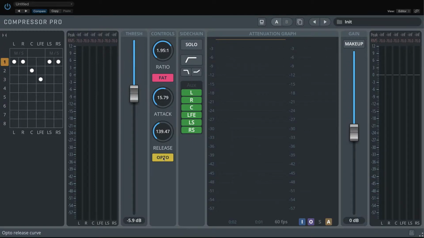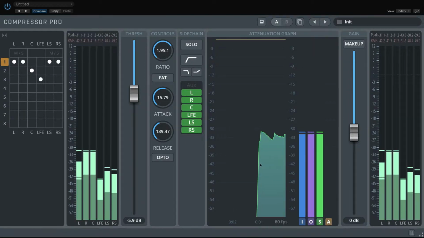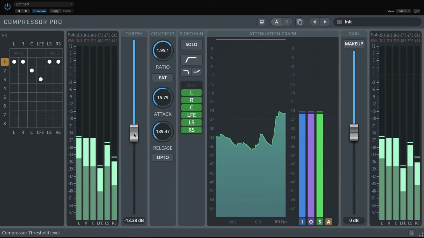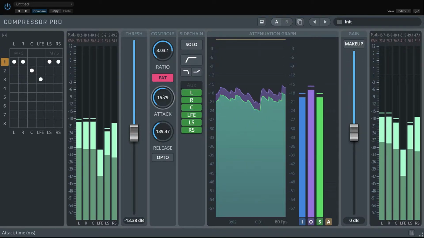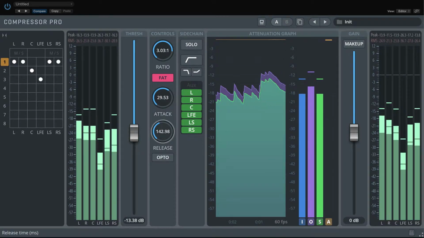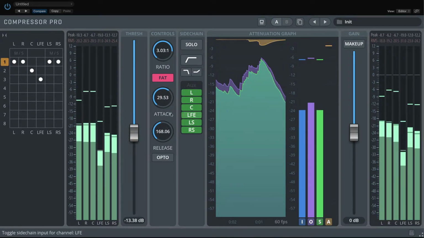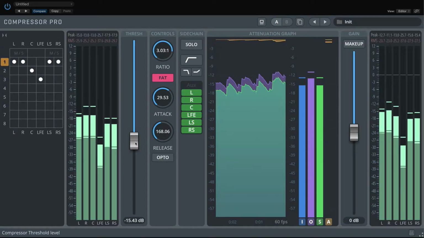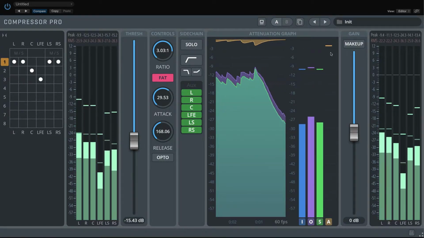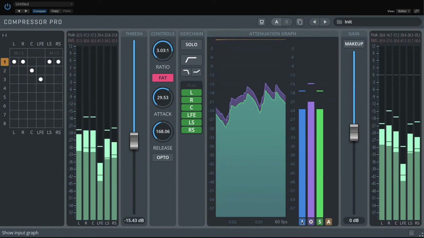The waveform data display gives you a great overview of the compression process, with the input, output, and sidechain graph, along with the applied attenuation. You can activate and deactivate each graph as you like.